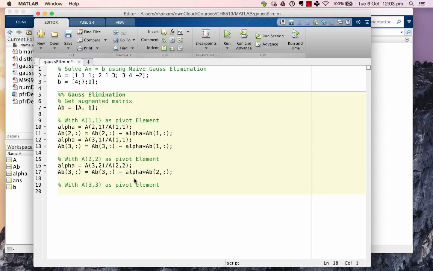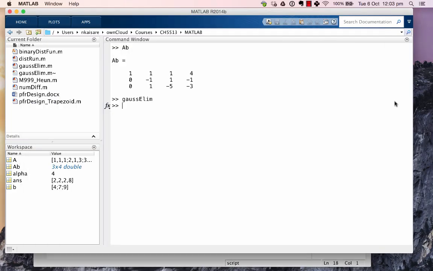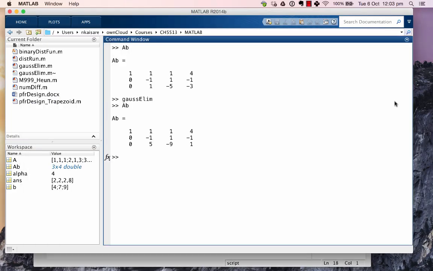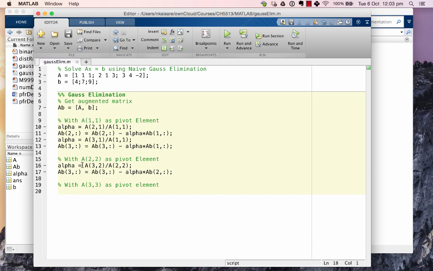So let's save this and run this and see what we get with our matrix AB. Okay, oops, there is something wrong, and let's go back and check what exactly we did wrong. Okay, alpha is going to be equal to... I'm sorry, this is a problem. I should be using AB over here and not A. So everything I need to change, right? And the alpha over here also has to be AB because we are working with the augmented matrix.